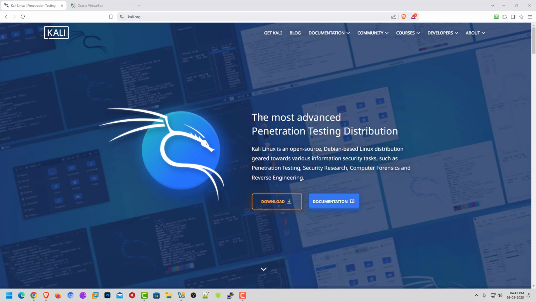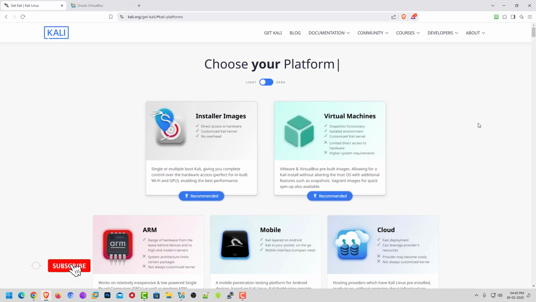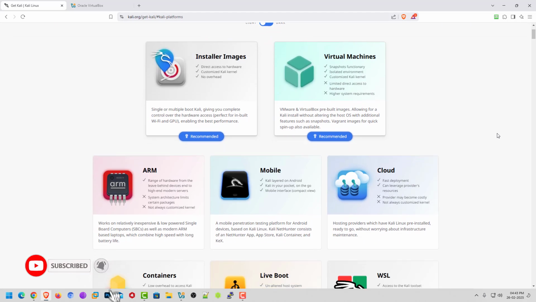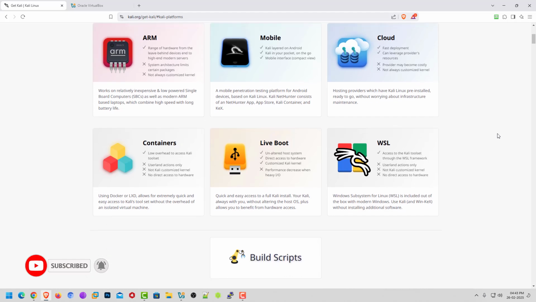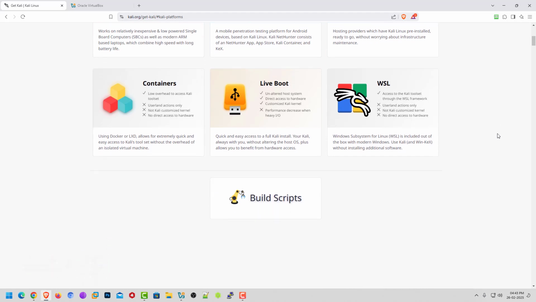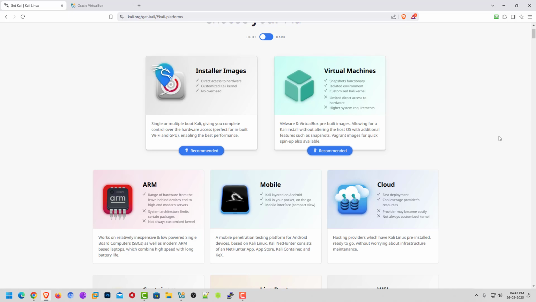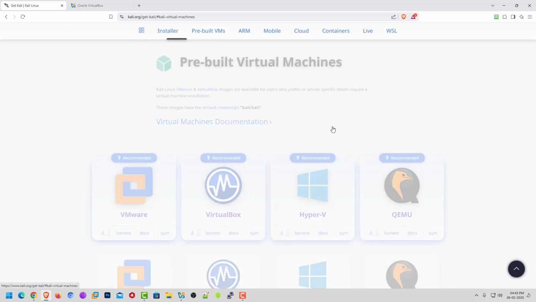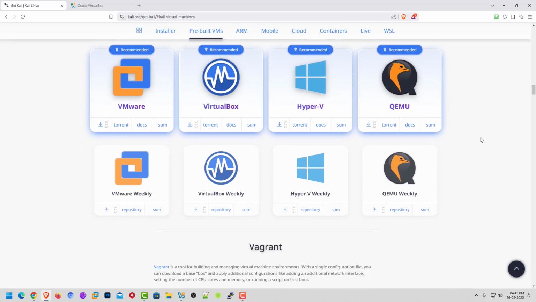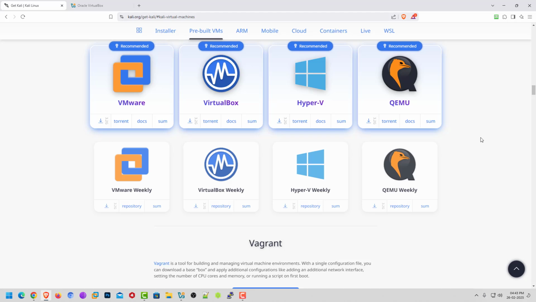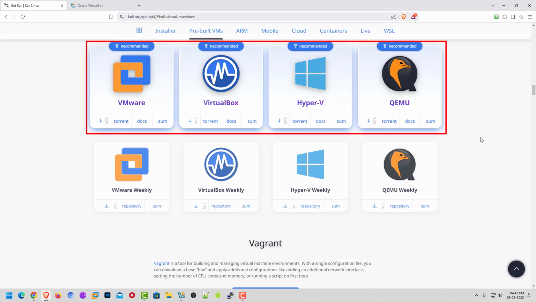First of all, you have to download the official Kali Linux virtual machine for your VirtualBox. Now here you can choose your Kali according to your needs, like installer images, virtual machines, mobile, cloud, live boot, WSL, ARM, and containers. Here I am choosing the virtual machines option. Now in pre-built virtual machines, you can download the Kali Linux virtual machines according to your applications. You can select VMware, VirtualBox, Hyper-V, and QEMU.